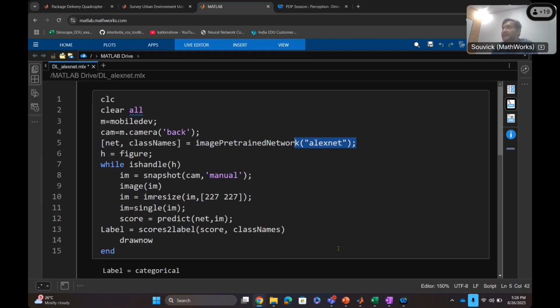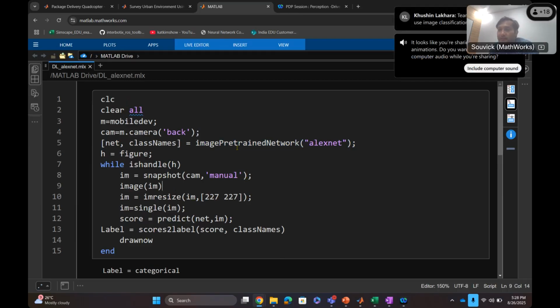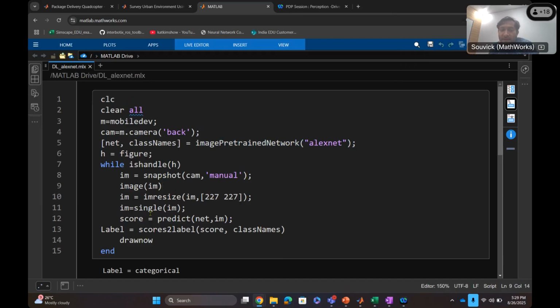Anybody knows what an AlexNet is? You can put it in the chat if you know. So I'm using a pre-trained network called AlexNet, taking an image, resizing it, and then predicting it. Yeah, it's a very simple thing, nothing much difficult. Using a network, and after getting the network, we resize and then predict.